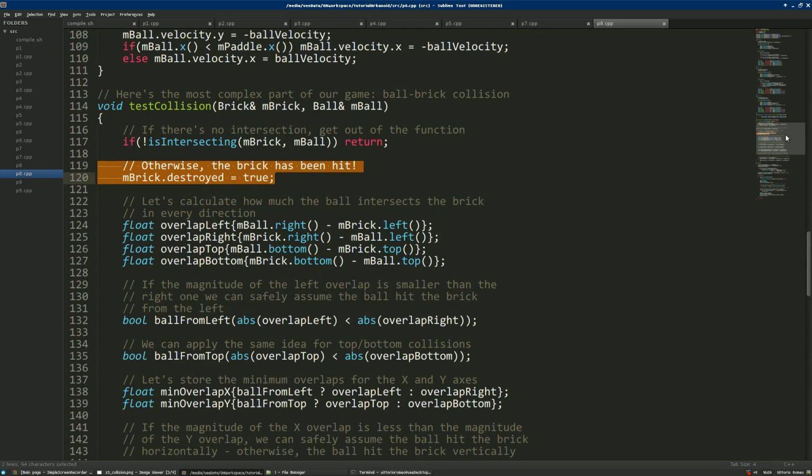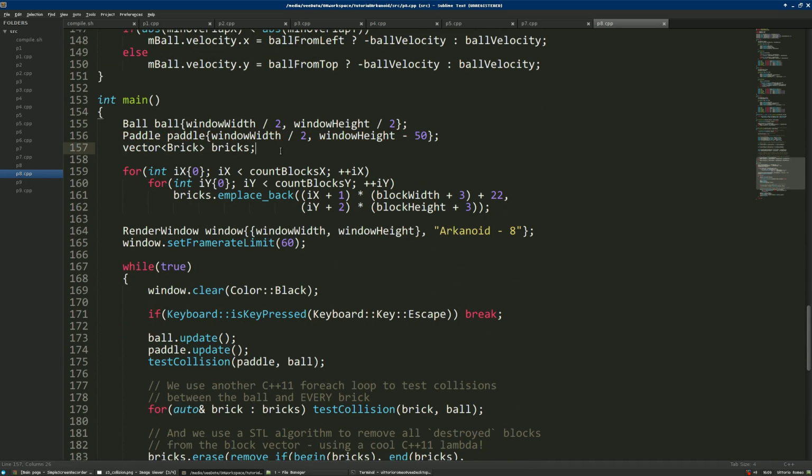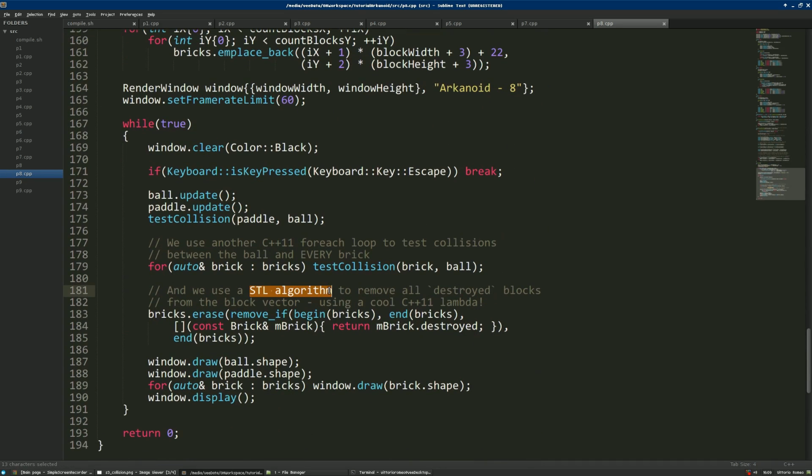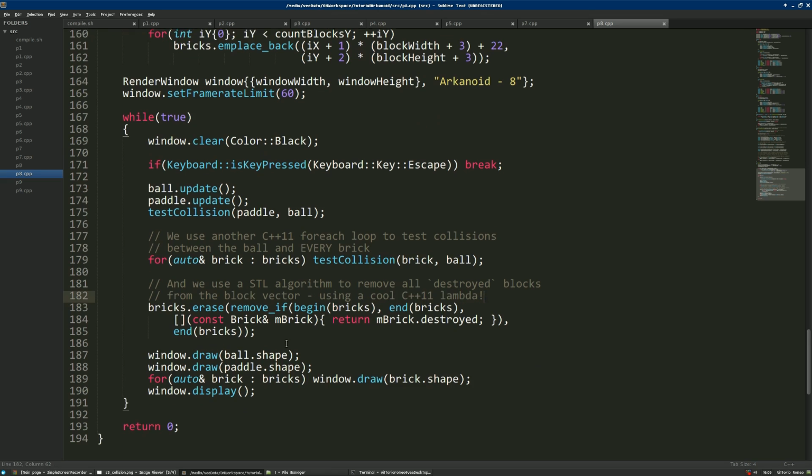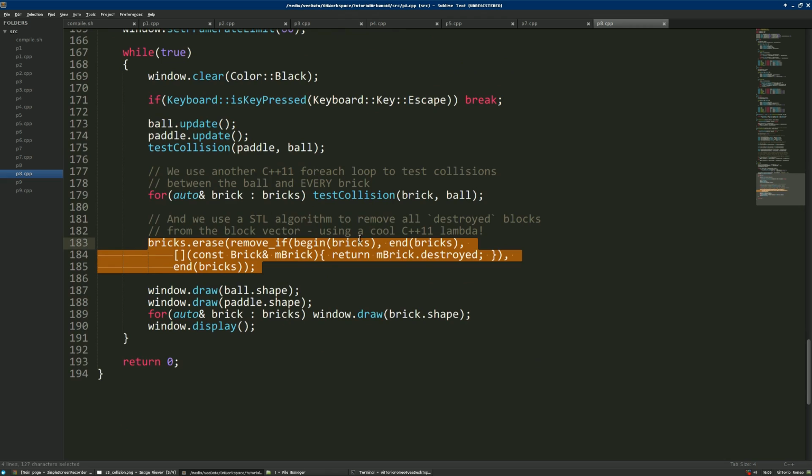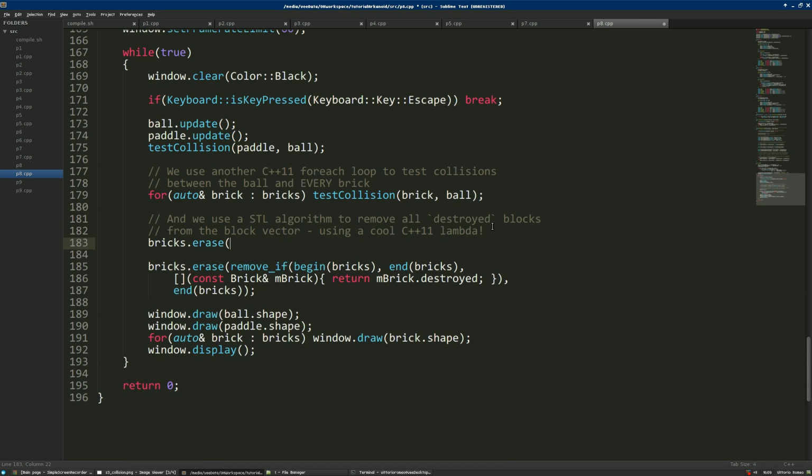So we need a way to remove the destroyed bricks from the bricks vector. To do that, we use an STL algorithm that removes all the destroyed blocks from the block vector using a cool C++11 lambda. So this is a very interesting line of code. It may look complex, but if we analyze it, we can understand what's going on. So, the bricks.erase method takes a start iterator and end iterator parameters, and basically it deletes every item between the start and the end iterator from the bricks vector.